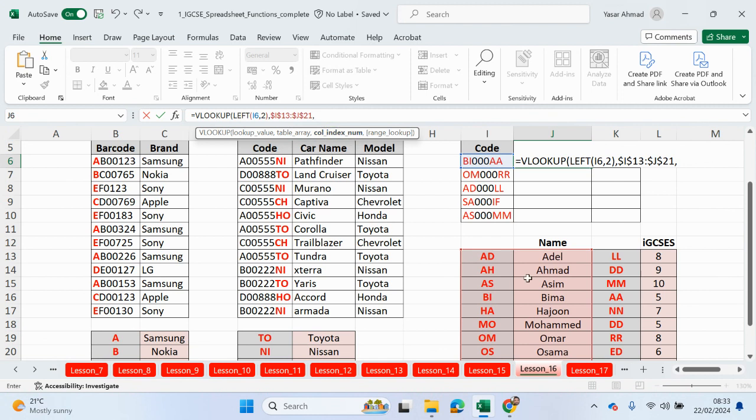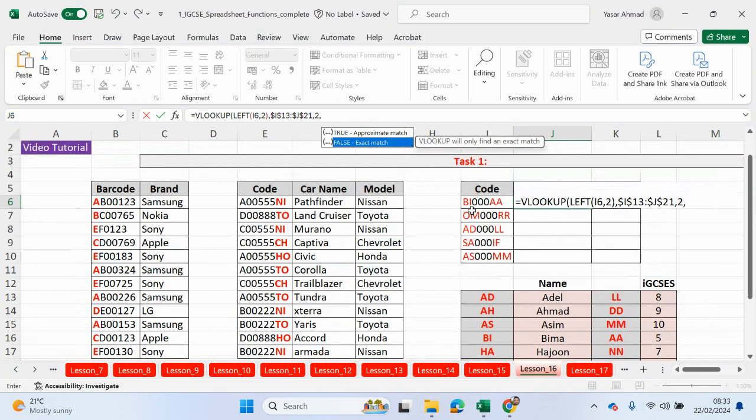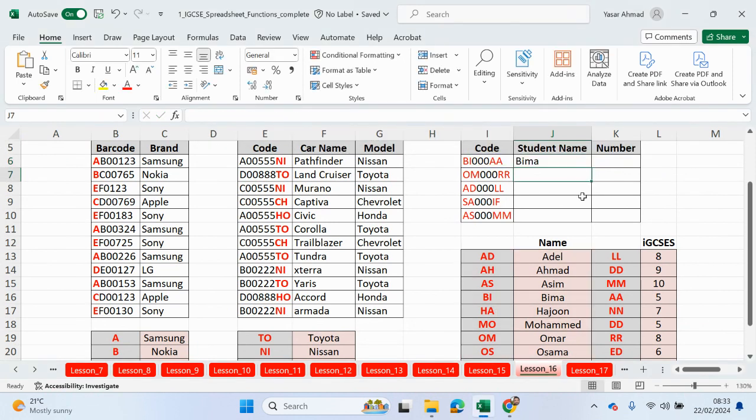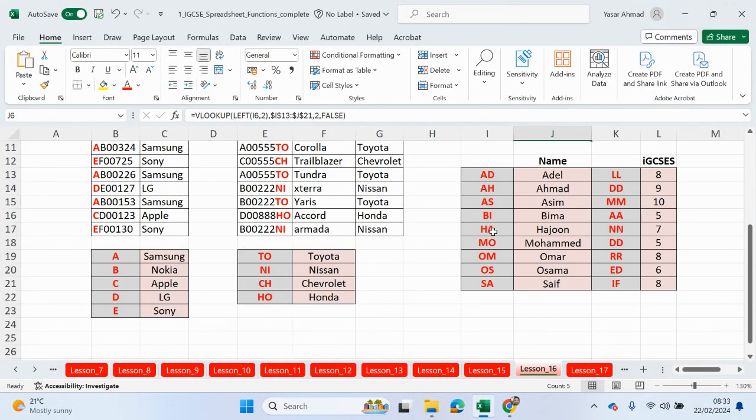In which column is the name going to be returning from? It's going to be the second column. And we want to select exact match because we're only extracting the first two values of this code, so it should exactly match up with the values here. Close the bracket, job done. So Beamer is the first person, Omar should be the next one, and AD should be Adele.